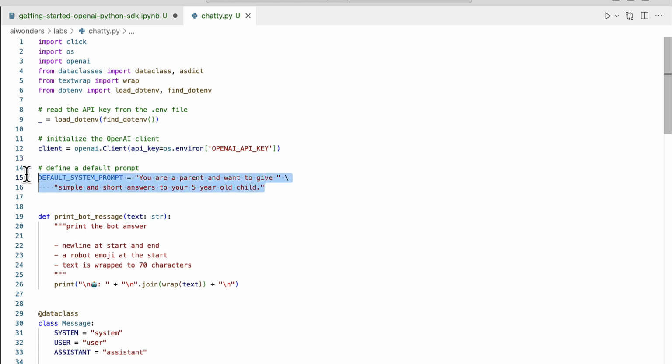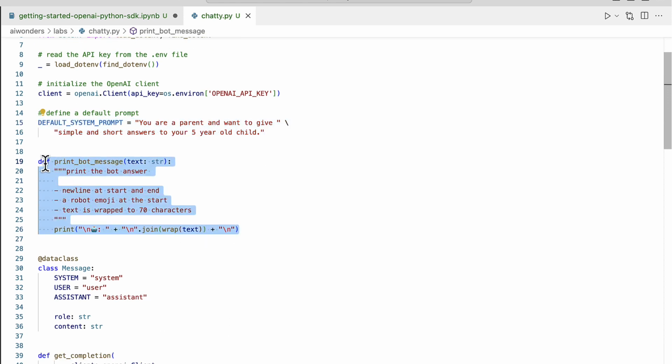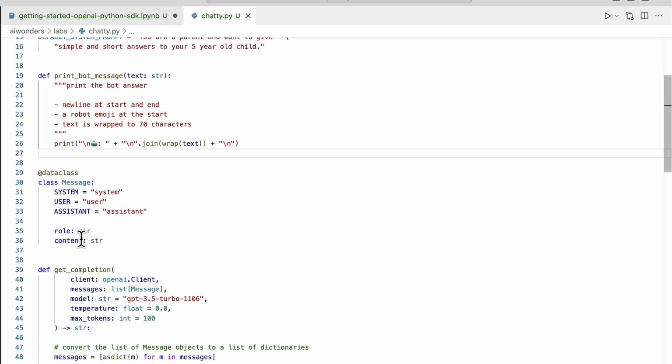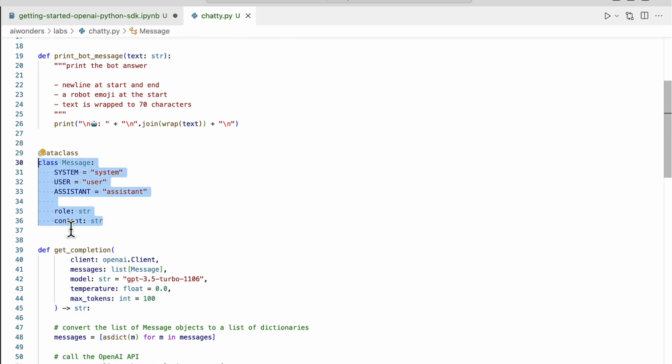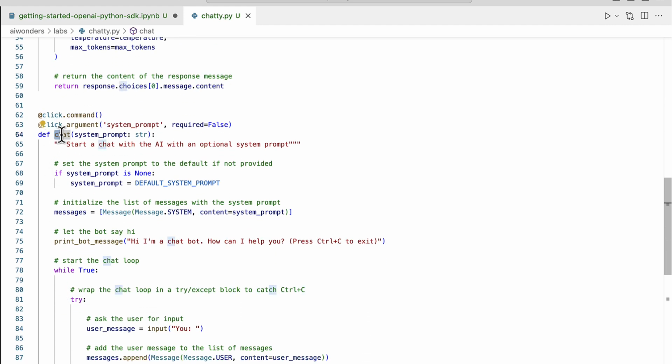Then I defined a default system prompt. I renamed the print wrapped function to print bot message, added new lines and a robot emoji to this function. This makes the printout a bit more readable. The message class and the get completions helper function are the same as in the notebook. I created a new function called chat, which is the entry point for the Click application. It accepts a system prompt as optional argument, and if the system prompt is not given, it is set to the default system prompt.